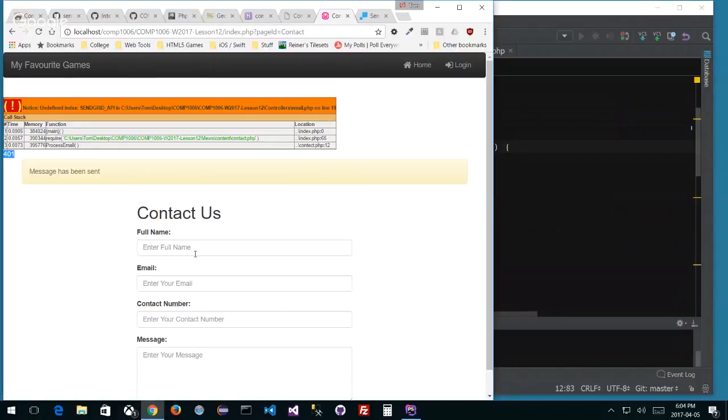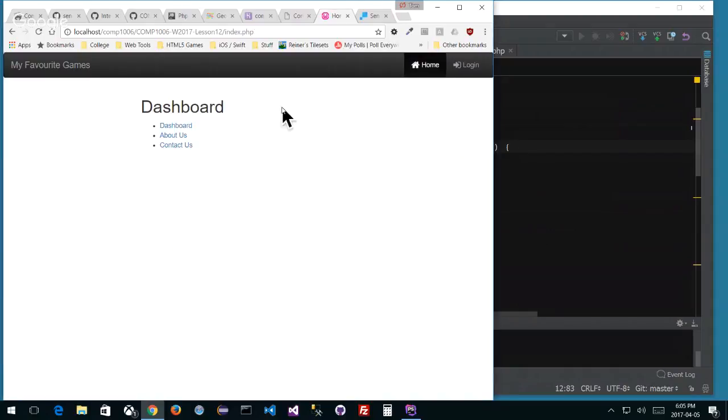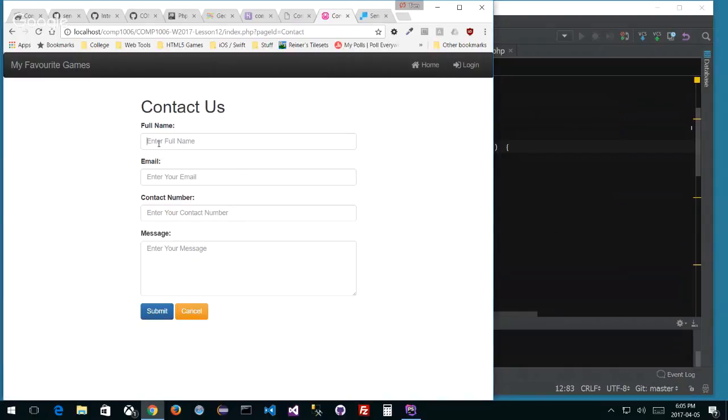So again, I'm going to try it out. Actually, I better refresh. Let's change the code. Contact Tom. It's going to a different email as well, so it's not going to go to Hotmail. Test 7. Submit.